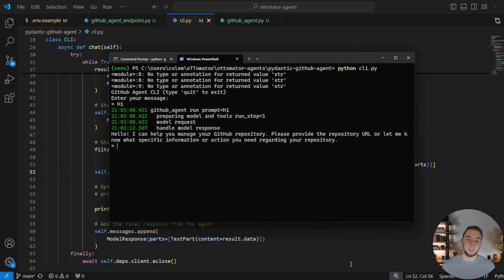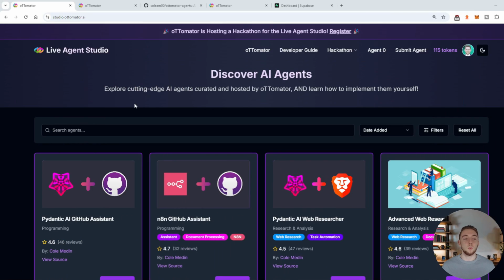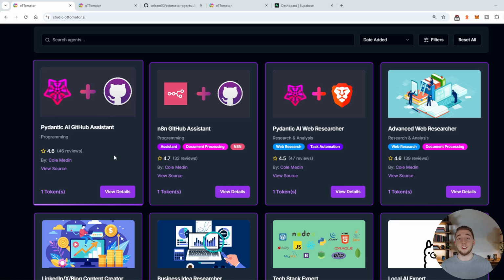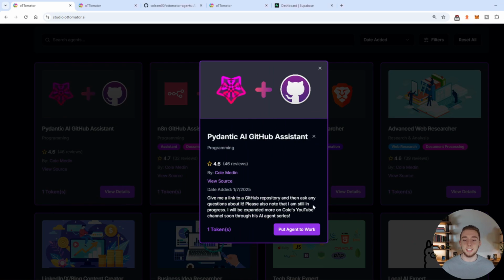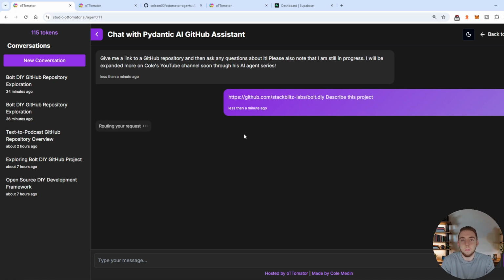And so that's what we're going to be doing now, building this into an API endpoint and using it with the Live Agent Studio. So it's very meta, but this exact agent that we're about to build into an API endpoint, you can try it right now. So if you go to studio.automator.ai and sign in, you can view the Pydantic AI GitHub assistant and try it out, even without having to download all the code or replicate what I'm showing you how to build right now. You can just go right to the studio and try it out, which is super neat.